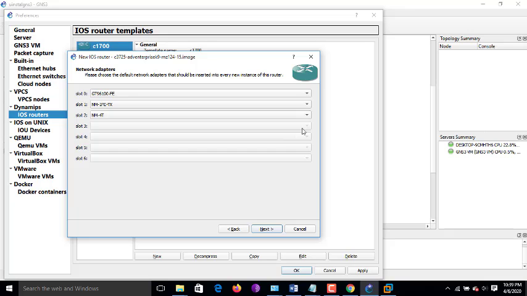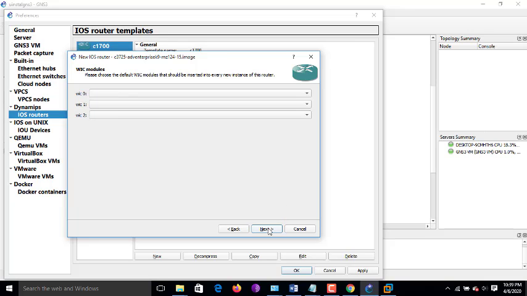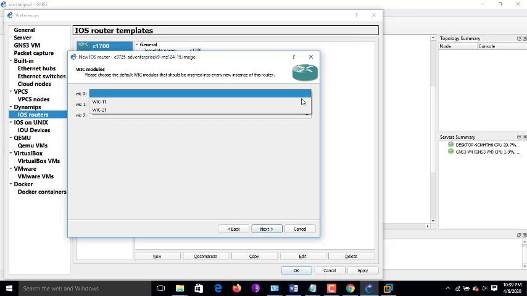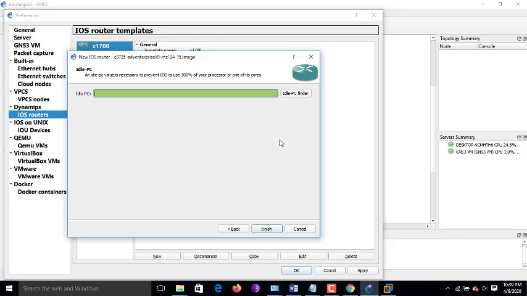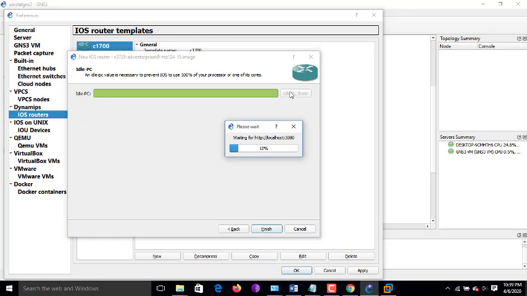You have everything you have to pick, no problem. Let's leave it. Okay, and then choose this one. Then next, then click on the idle PC finder. If it's found already, of course it will be good. If you fail, you can download another IOS. I think the session was good because you will enjoy later the beauty of GNS.